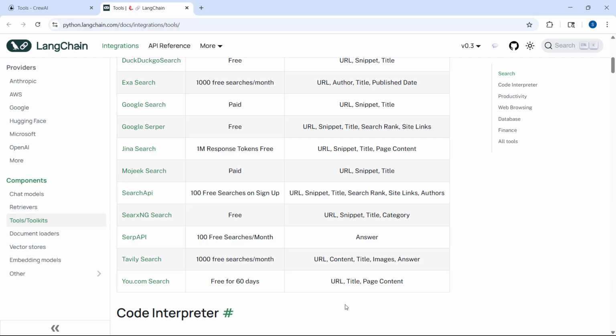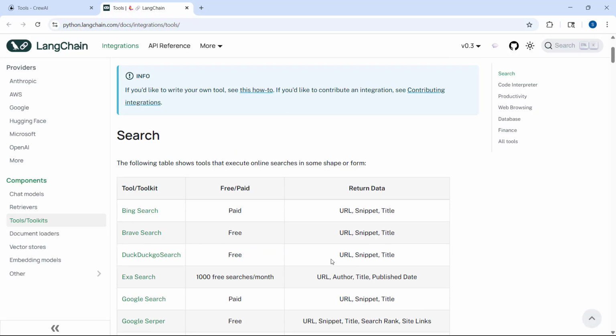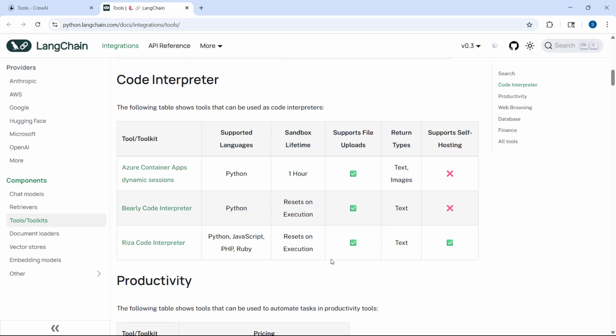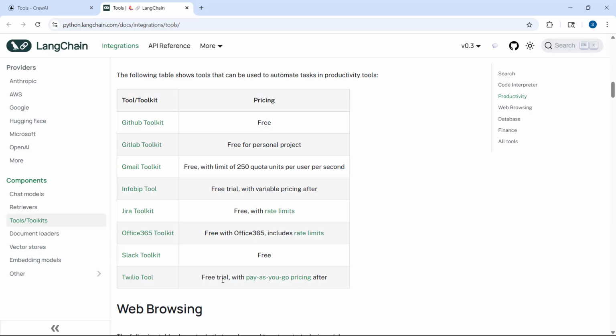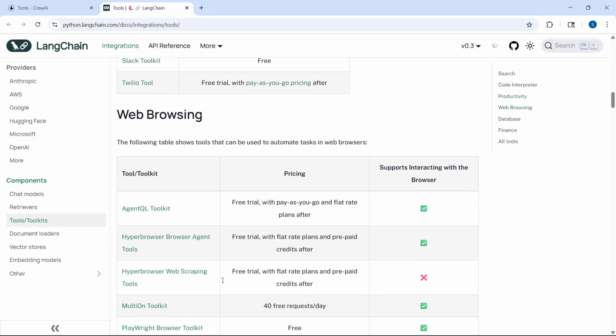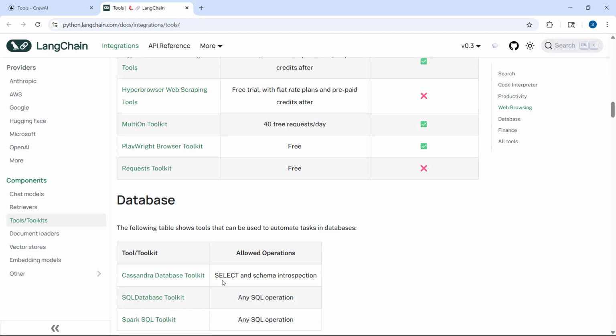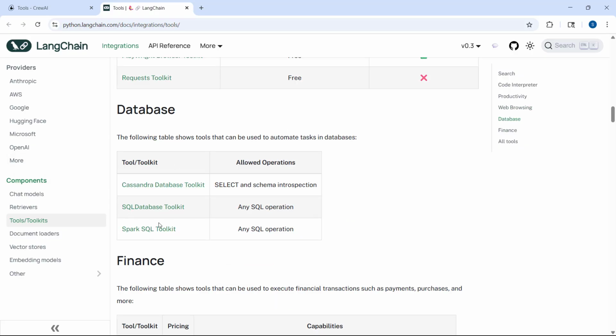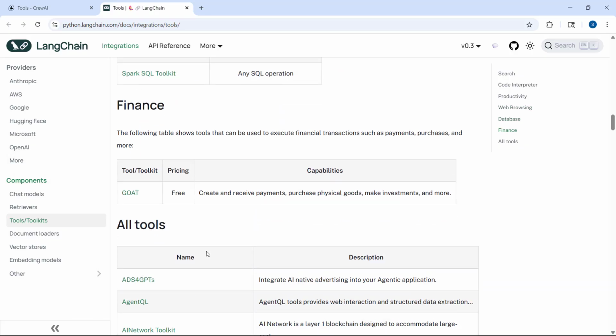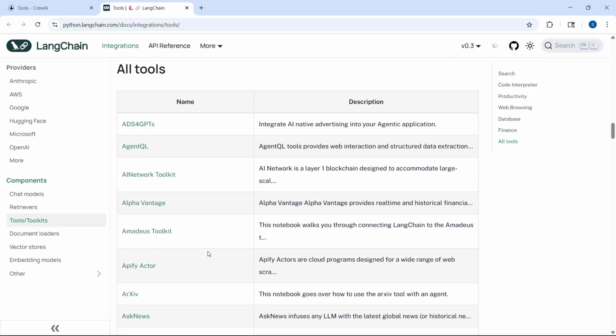So these are the different tools that are provided by LangChain. And you can see the tool or toolkits for code interpreter, right? The following table shows tools that can be used as code interpreters. And these are some of the productivity tools and web browsing tools. And these are used to automate tasks in databases and finance. And these are all the different tools. For example, if you see Apify Actors are cloud programs designed for a wide range of web scraping, right?